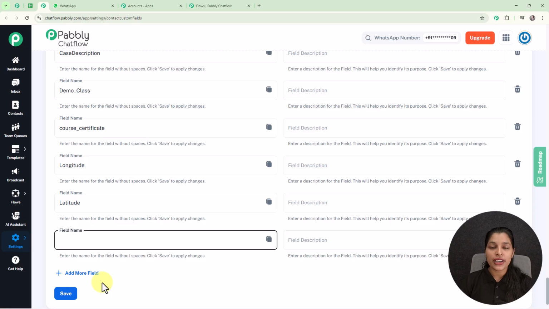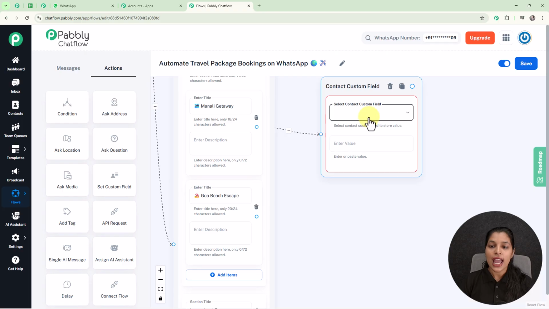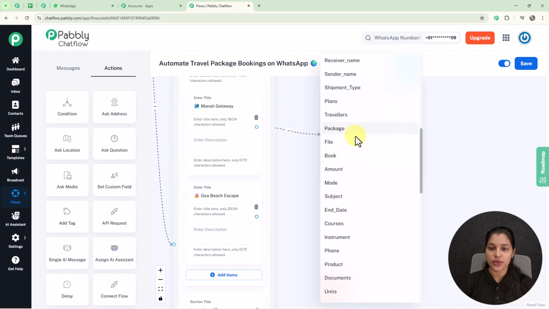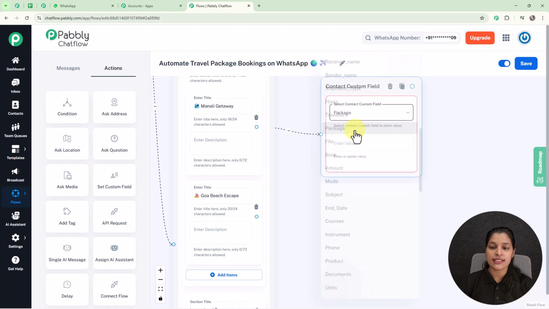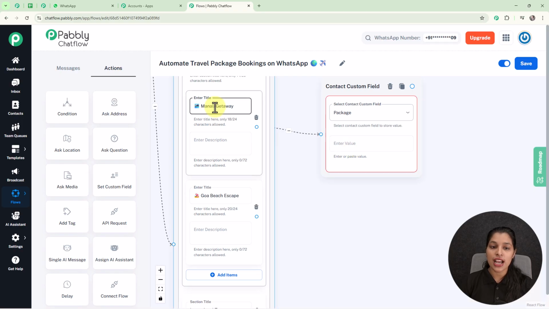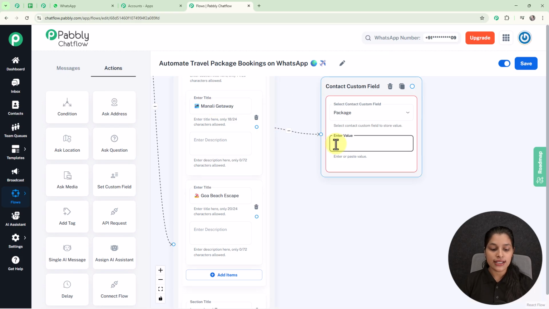Now as I have already created my contact custom field, I will be selecting it in the Pabbly Chatflow, and here I am going to search for my contact custom field, that is package. Here you can see we are getting this contact custom field, so I am going to select it, and afterwards it is asking me to enter the value. I am going to create this contact custom field for this first list item, that is Manali Getaway, so I am going to enter this value.